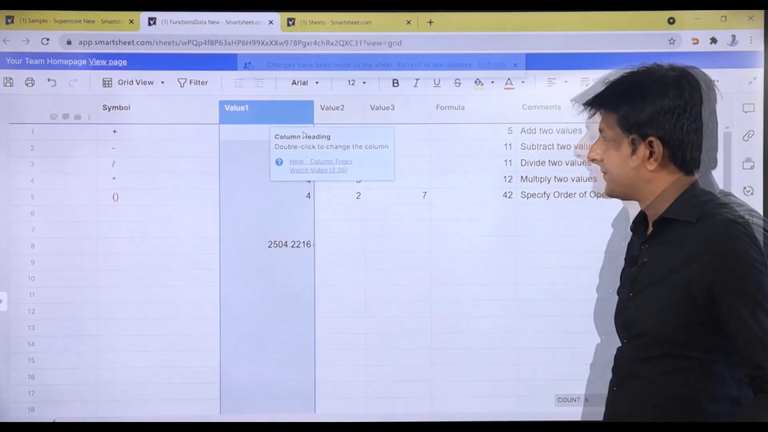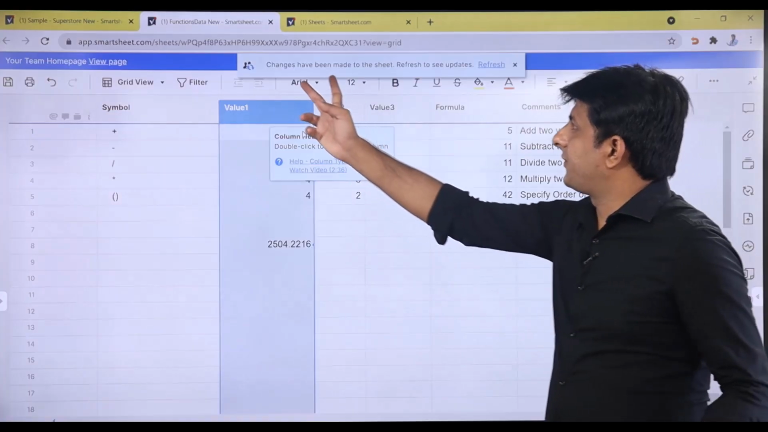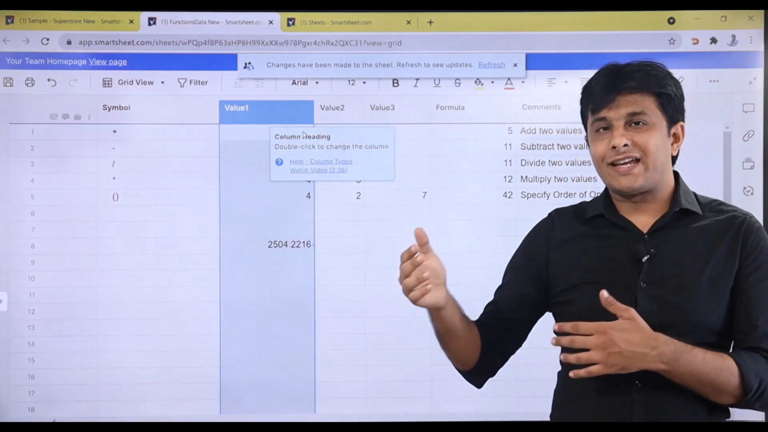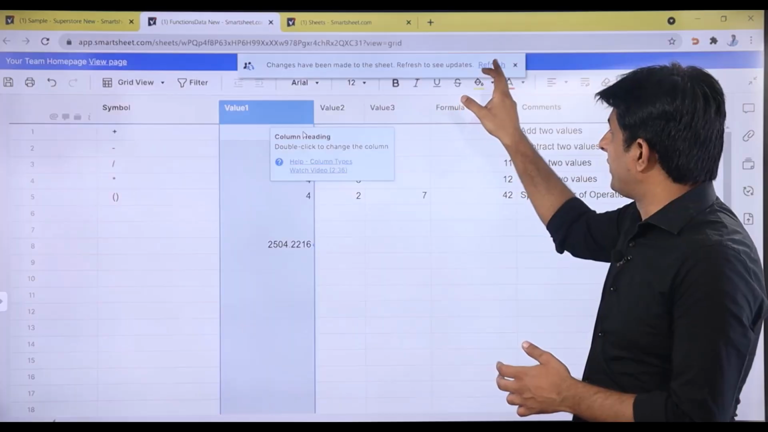Let us see. When you do that, carefully observe, it gives a notification that changes have been made to your sheet. You can just click on the refresh button.